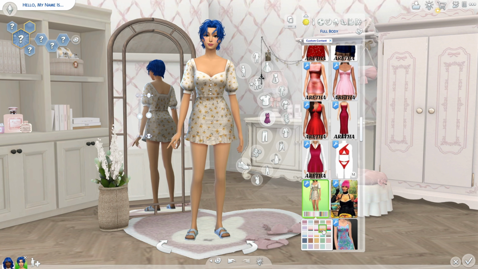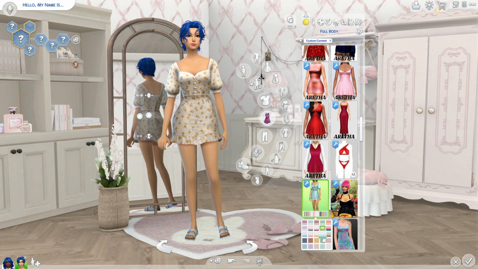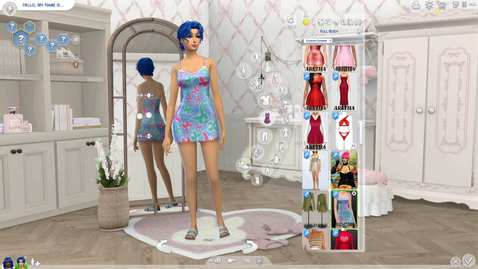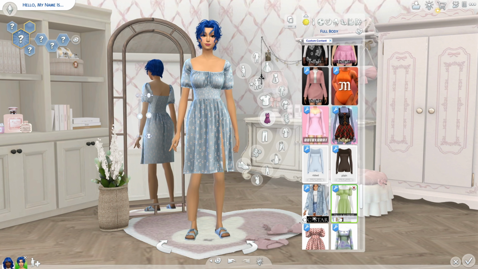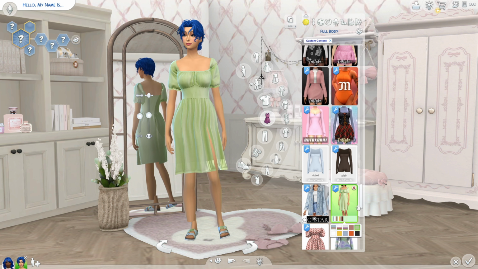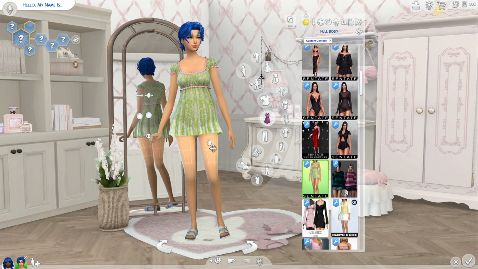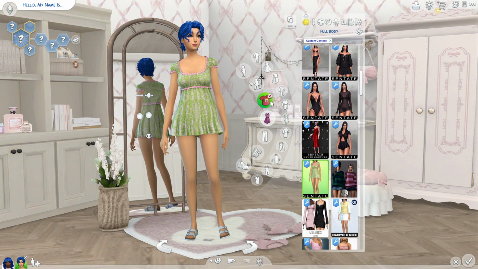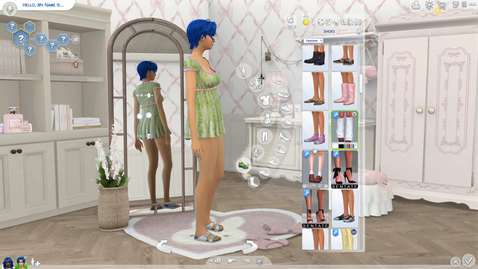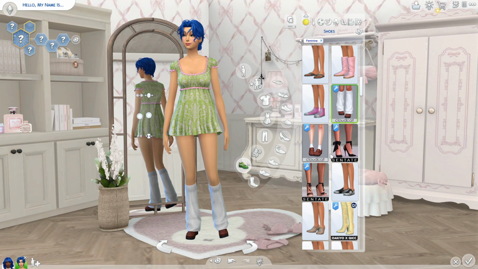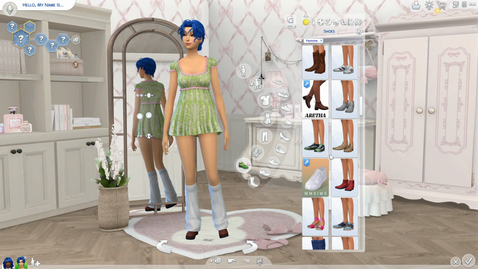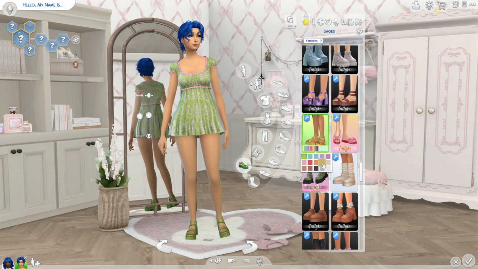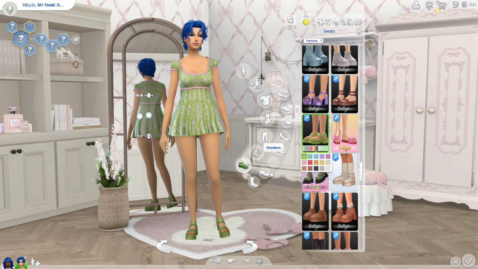People argue all the time if her dress is yellow or green. It's definitely green. I like this one as well, but not as much as the other one. I think this is the one. I like the pattern and I like the hints of pink. For the shoes, she doesn't wear any shoes in the show, but I'm obviously going to give her shoes. These definitely fit her vibe. I think I'm going to go for the chunky ones, these ones. And they're honestly in the perfect color too, so I'm going to leave that.